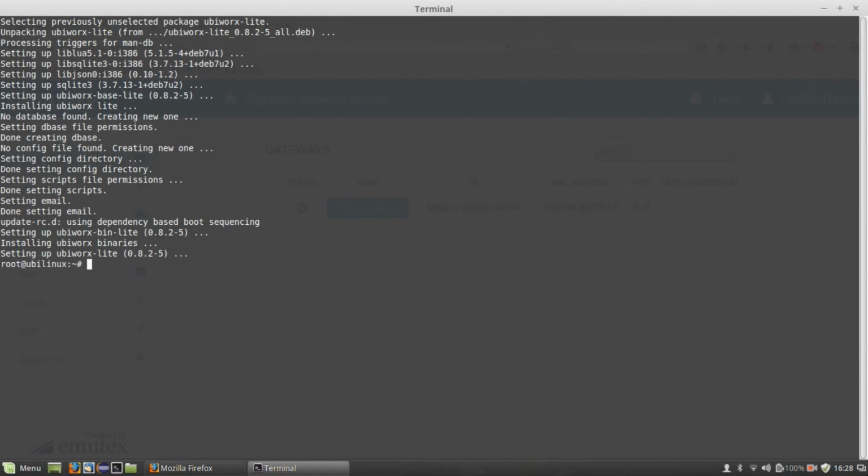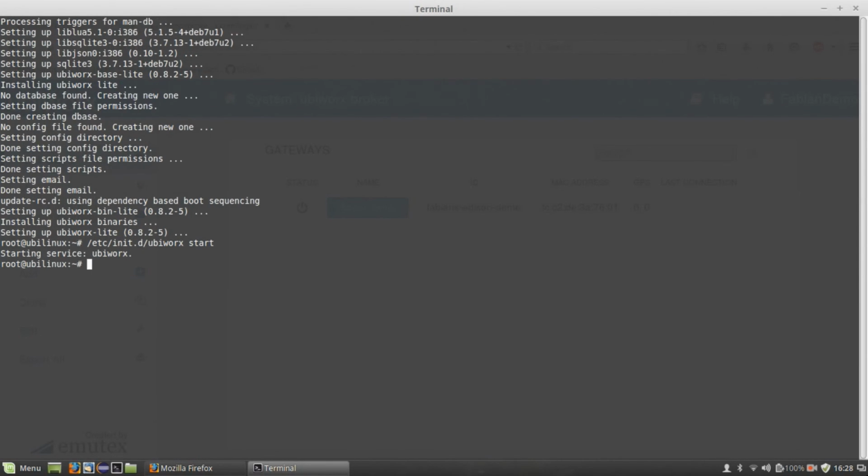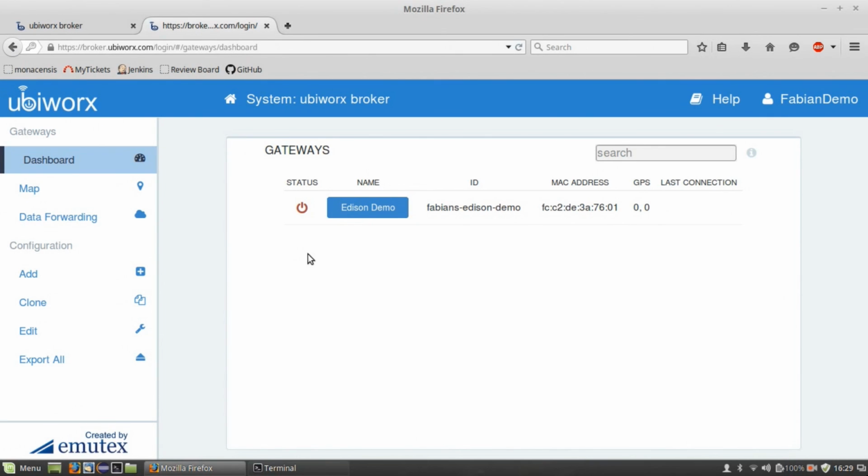And when the installation is finished, you have to start ubiworx. So type /etc/init.d/ubiworx start, and it will tell you that the service ubiworx has started. So go back to the web interface and refresh the dashboard, and you can see your Edison turned green, so it's connected to the cloud. And that's about it. Your Intel Edison is now connected to ubiworx.